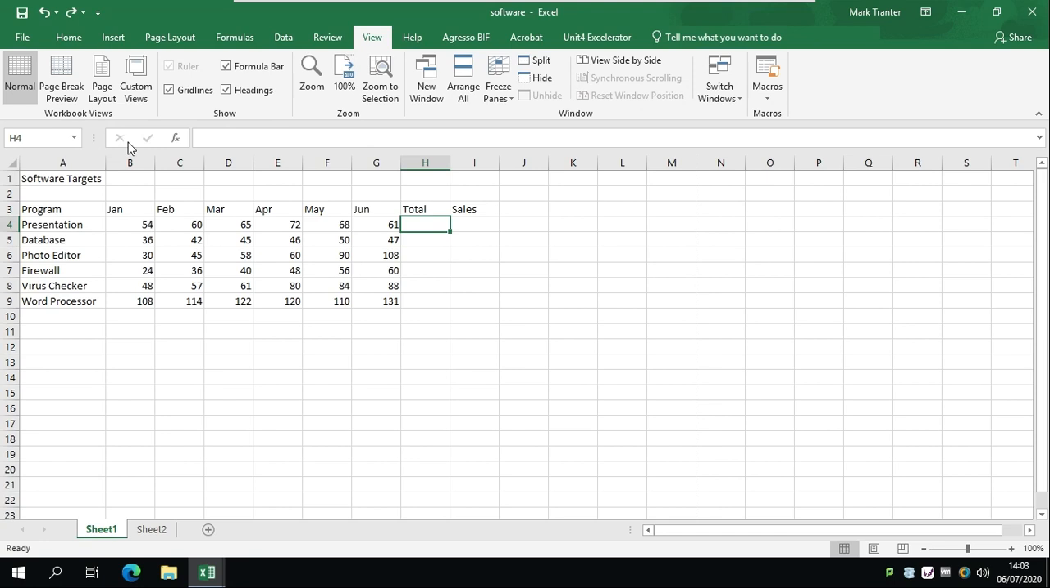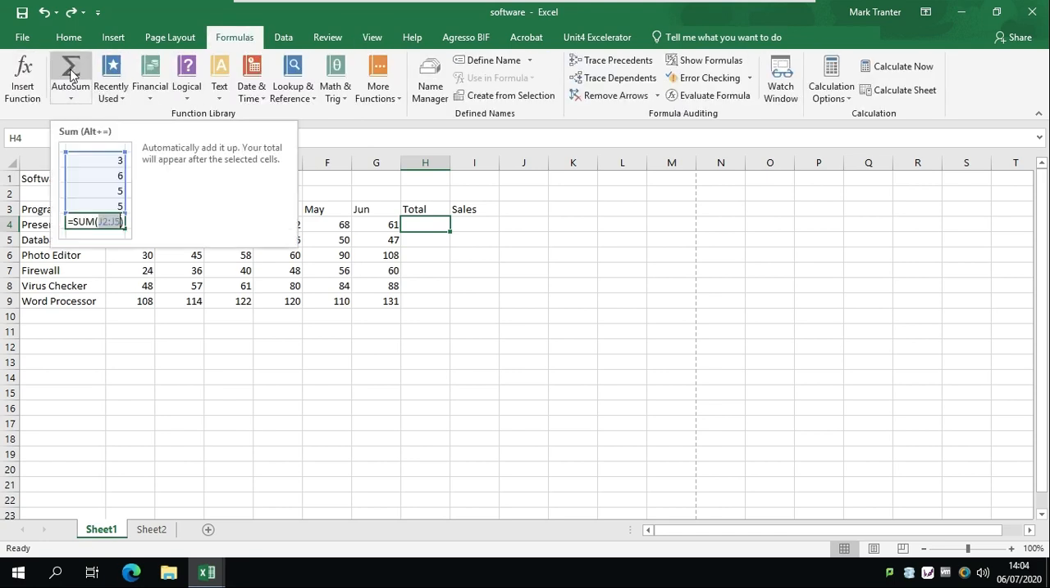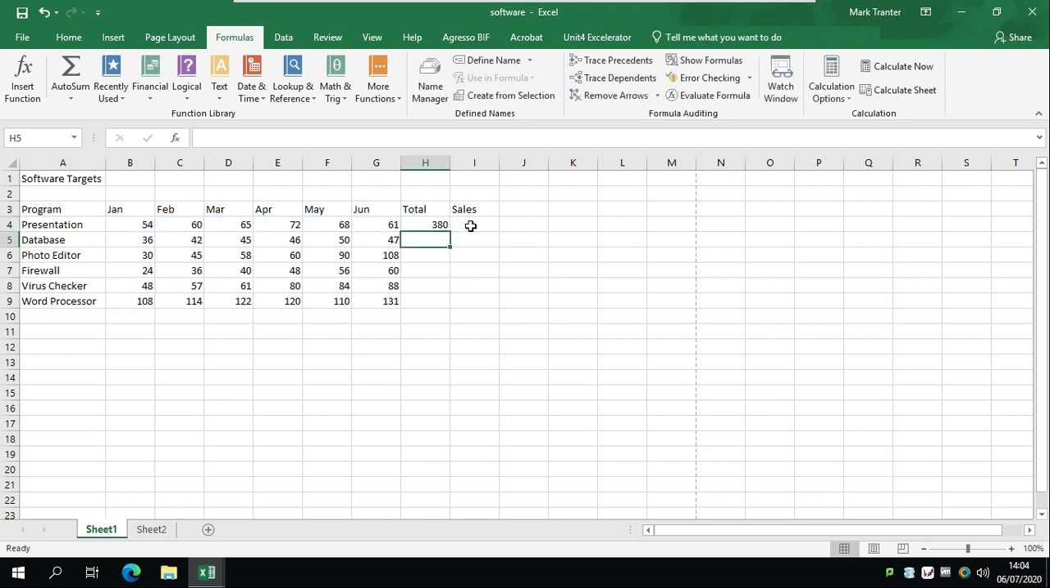There is an easier way, which is to go into the formulas area and click this button, Auto Sum. And that will just try and work out which numbers you want to add up for you. As you can see, it's highlighted the ones I wanted and it's created the formula for me. So that's often an easier option.